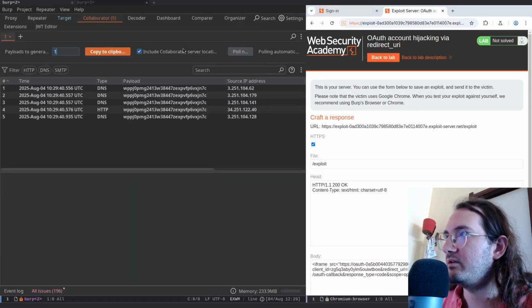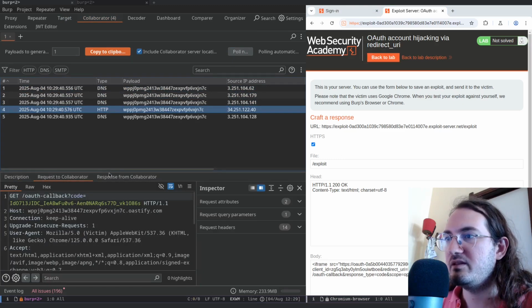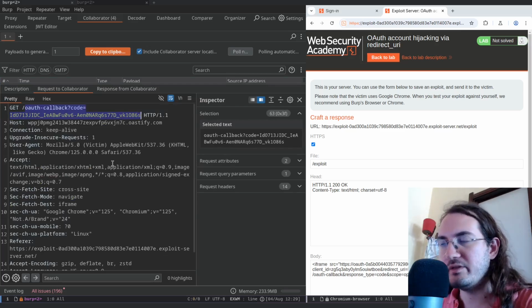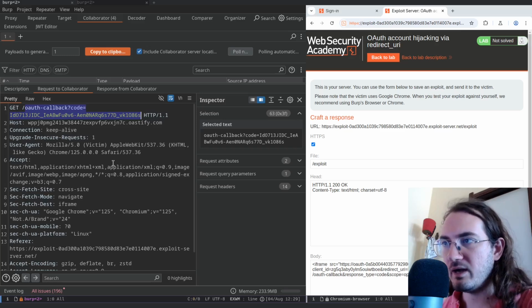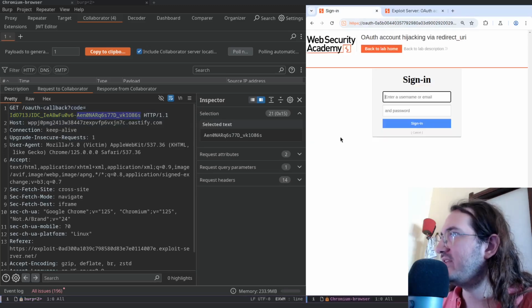Let's poll. Okay, look at this. We have some interaction. And we have this interaction. Look at this. OAuth callback code. Now, this thing was sent by the victim browser. After having gone through everything, the OAuth made a redirect to the callback. The callback was our malicious server. We got his authorization code.